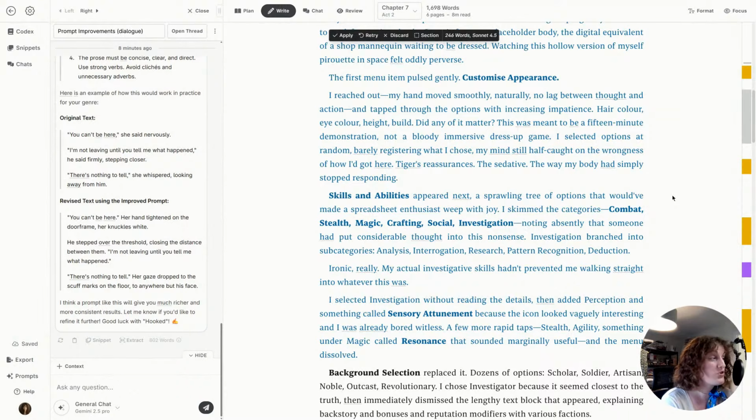Skills and abilities appeared next, a sprawling tree of options that would have made a spreadsheet enthusiast weep with joy. I skimmed the categories: combat, stealth, magic, crafting, social, investigation, noting absently that someone had put considerable thought into this nonsense. Investigation branched into subcategories: analysis, interrogation, research, pattern recognition, deduction. Ironic, really. My actual investigative skills hadn't prevented me walking straight into whatever this was. I selected investigation without reading the details, and then added perception and something called sensory attunement because the icon looked vaguely interesting, and I was already bored witless. A few more taps, stealth, agility, something under magic called resonance that sounded marginally useful, and the menu dissolved.